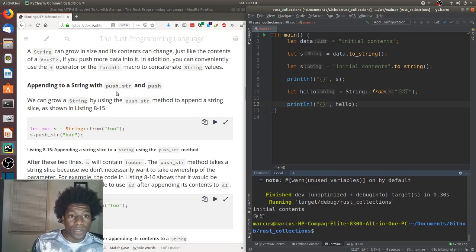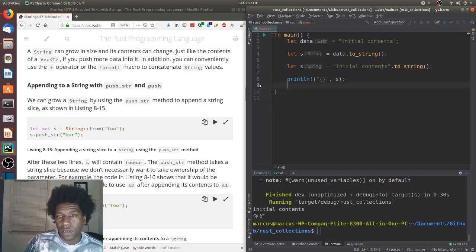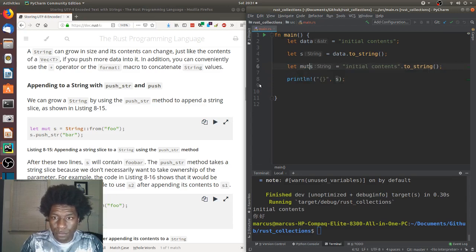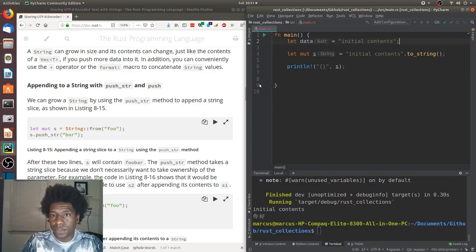Appending to a string with push_str and push. We can grow a string by using the push_str method to append a string slice as shown. Get rid of the 你好 and mess around with s. s is not mutable. Make s mutable. This line doesn't need to be here anymore. This should work as is, unless, no unless.